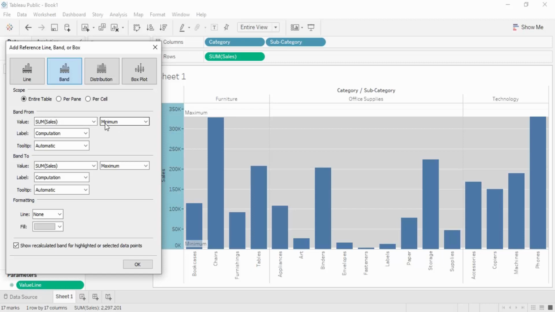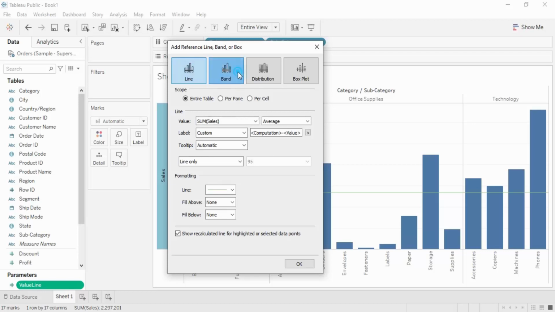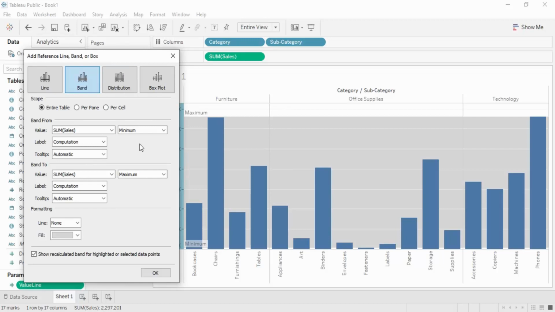This kind of band is created by default with Tableau. Now how can we work with it, right? As you can see, it is very similar looking to the line pane that we got for the line creation. The only difference is that we are getting two values, the band from and band to values. The band from value currently shows minimum, but it would point out the lower end of the band, and band to will point out the upper end of the band.